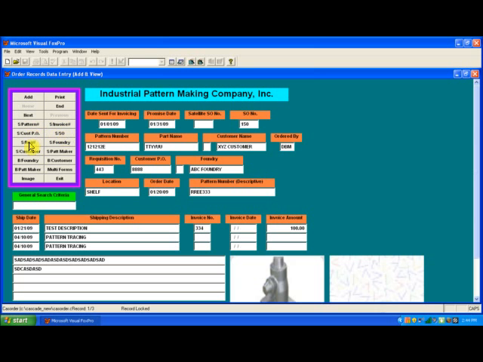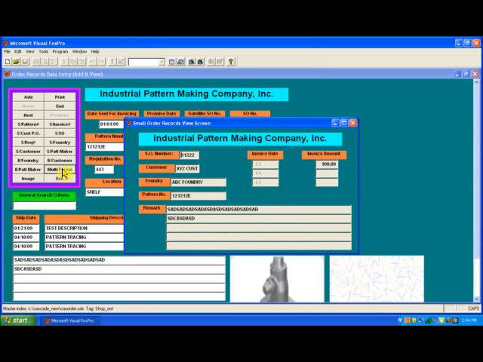And on this screen it has buttons to search by pattern number, invoice number, customer purchase order number, shop order number, requisition number, foundry, customer, and pattern maker. And there's also buttons to browse for a specific foundry, customer, or pattern maker. And this button is called Multiforms. It brings up a small data entry screen that gives you a snapshot of the current information. That's what it looks like.